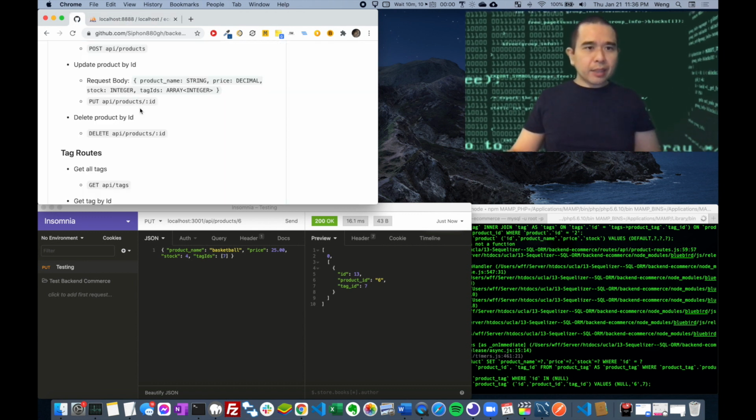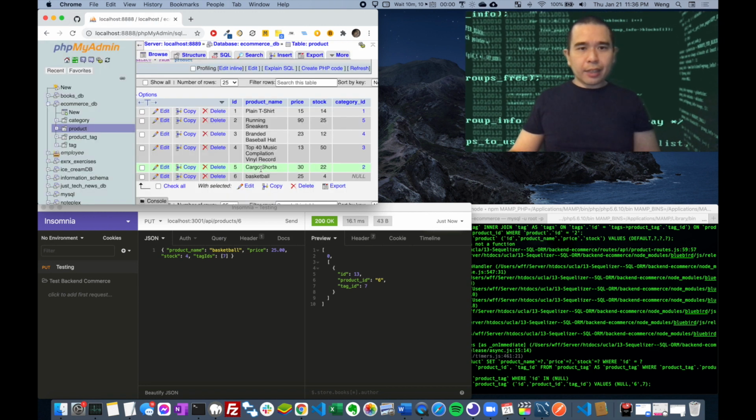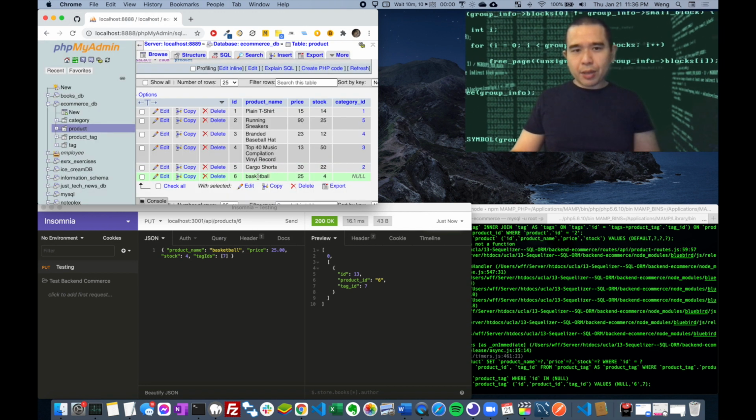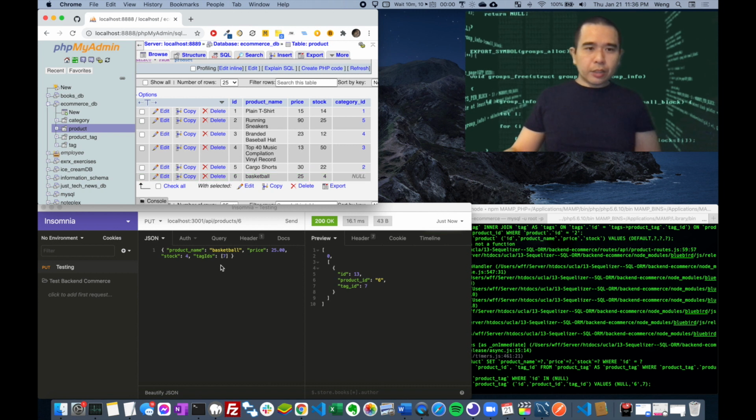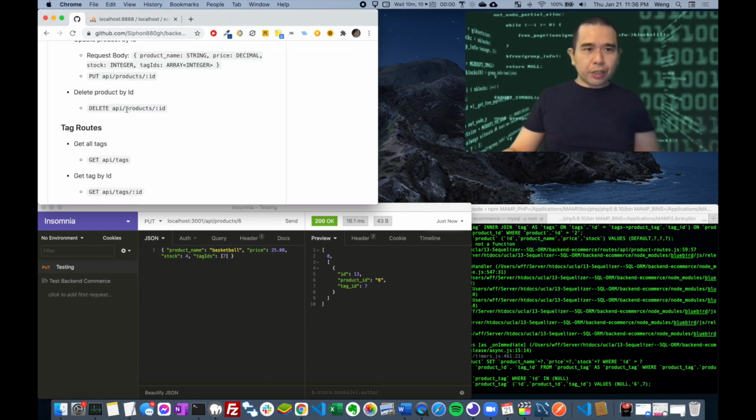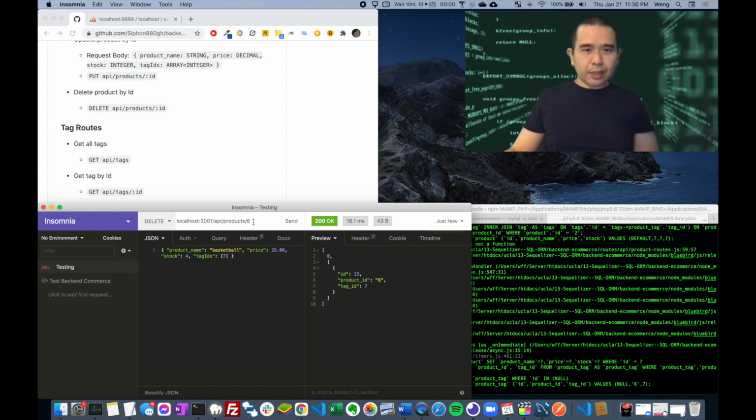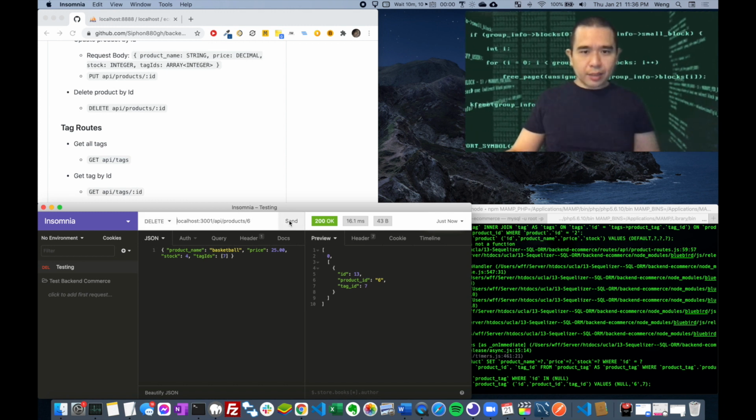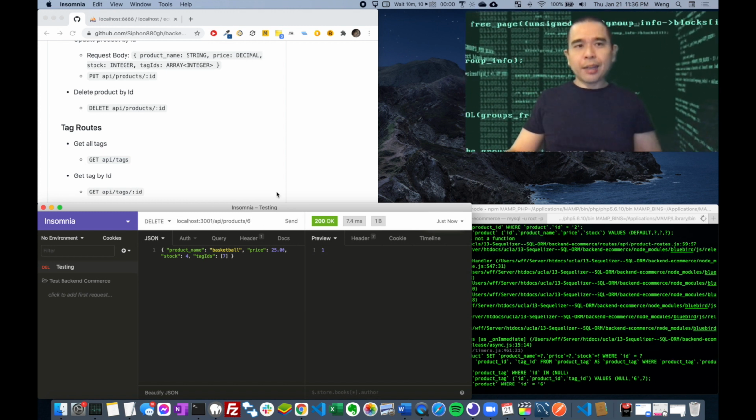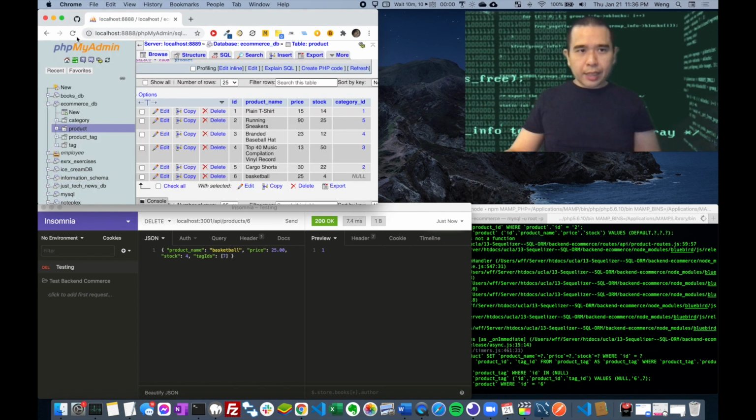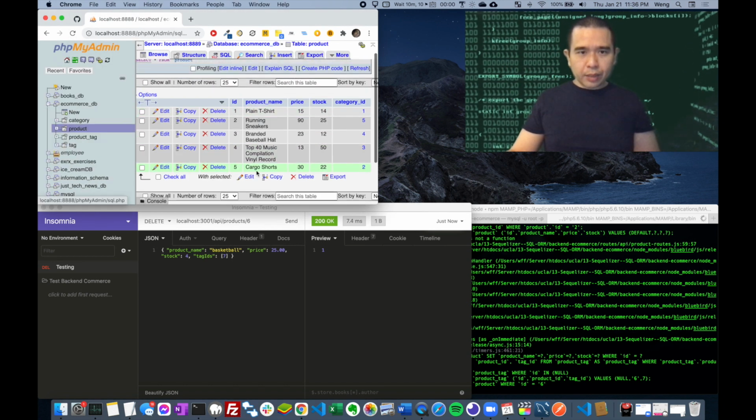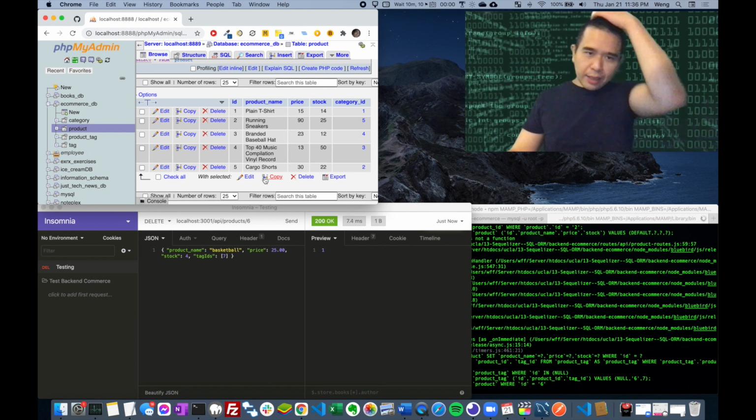Next route I'm testing is deleting. Let's just say I change my mind, I'm going to remove the basketball. Okay, so following the instructions, it's delete API products specific ID. Send, we have a 1, which means it went through. Okay, let's refresh the table. You can see that basketball is now gone.